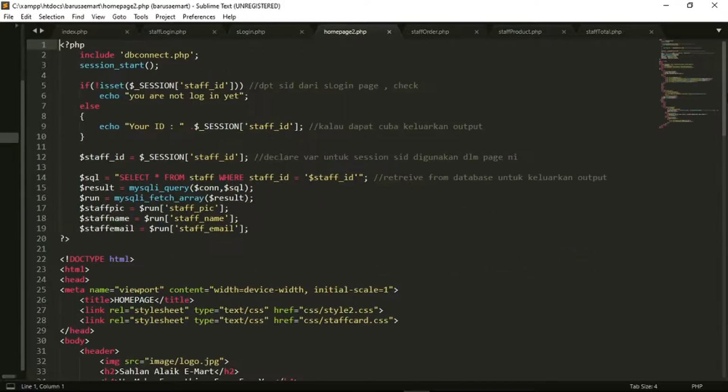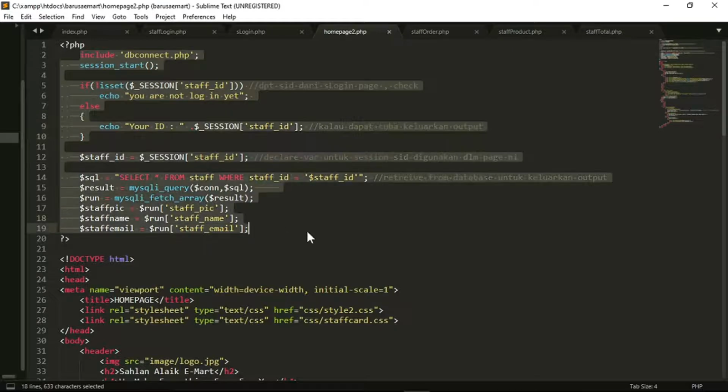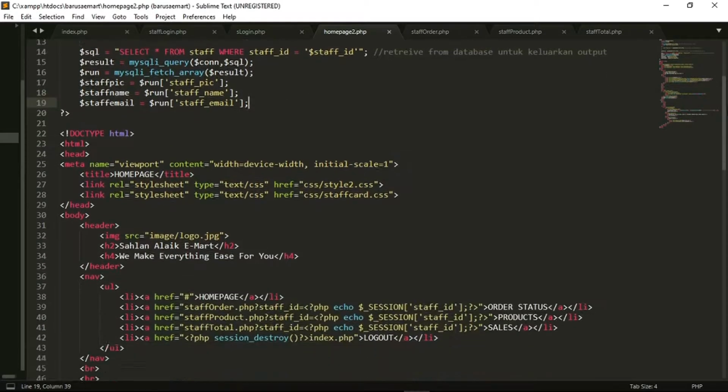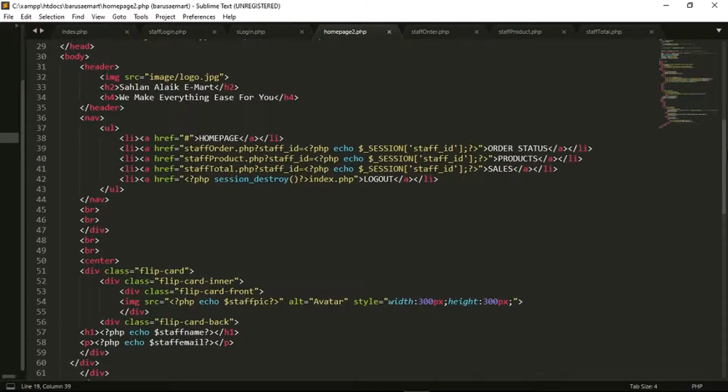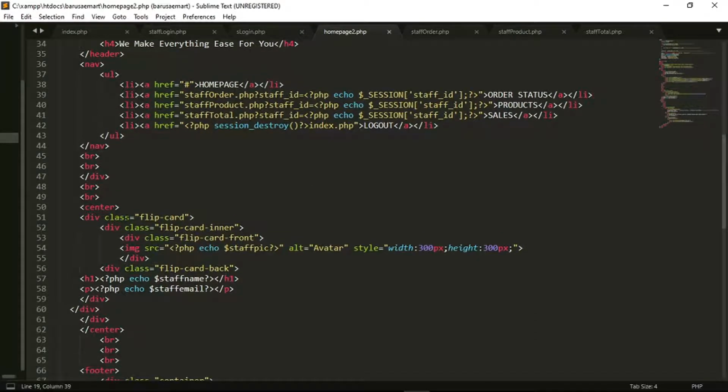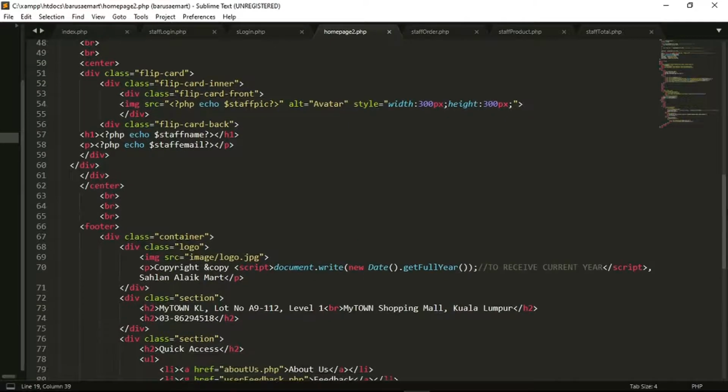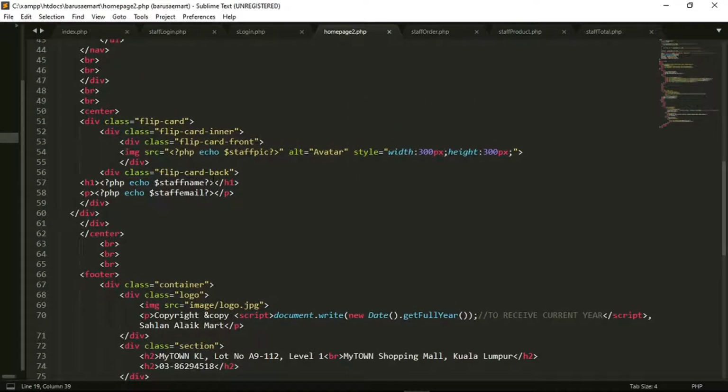So next is the staff homepage. This is part of the PHP, and the homepage will show the staff flip card with name and email.